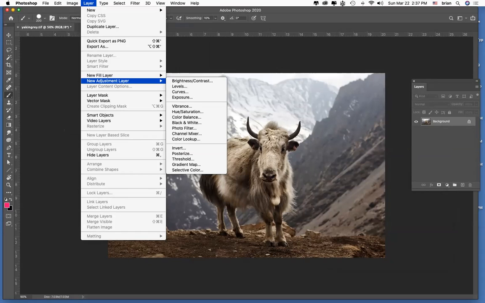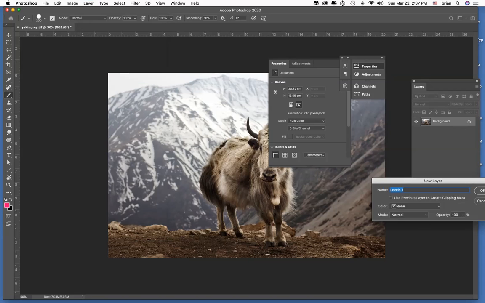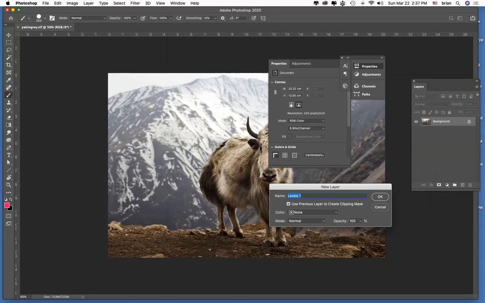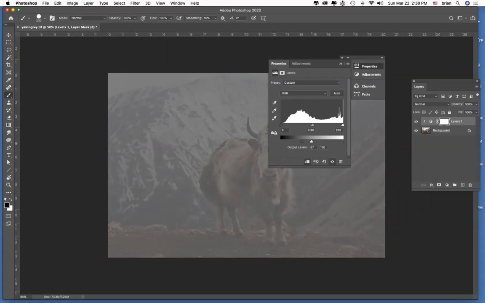Under the layer palette, you see new adjustment layer. Levels is an option. That brings up this window. It gives you a chance to limit it to just this particular layer. And once you do that, instead of seeing the dialog box with the OK sign, you see this Properties tab open. You have the same choices, but you now don't make a destructive change to your image.